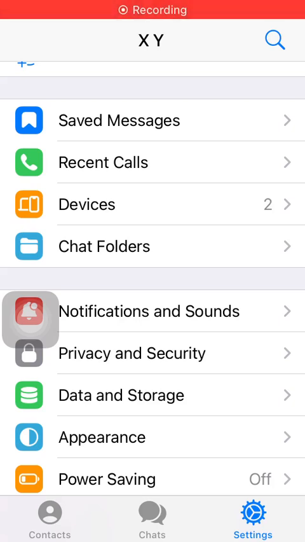Hello guys, in this video I am going to show you how to edit a message on the Telegram application that you have already sent to your recipient.